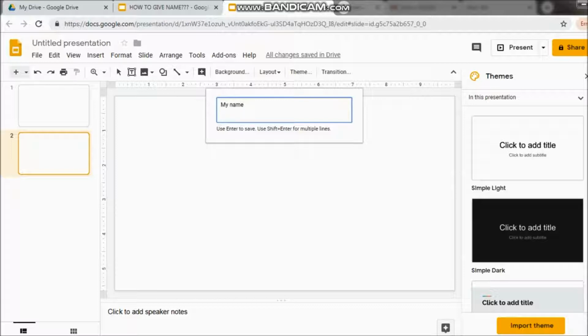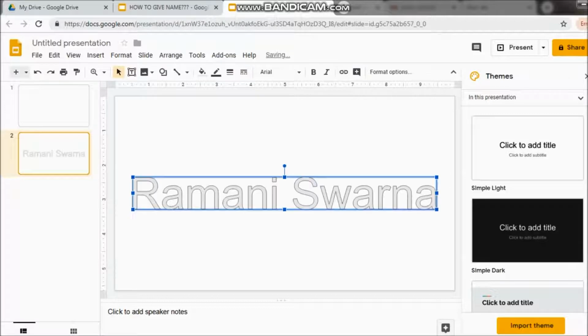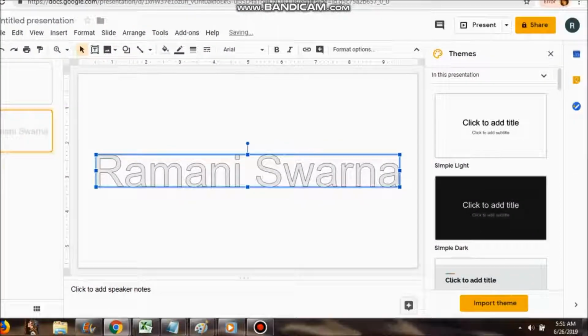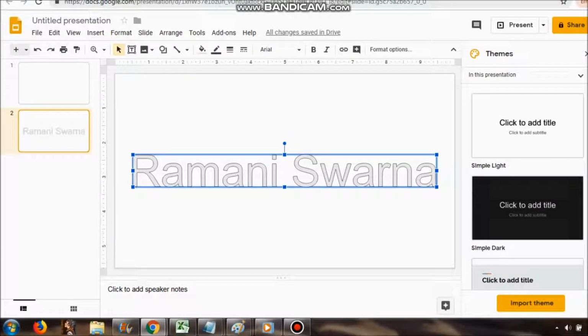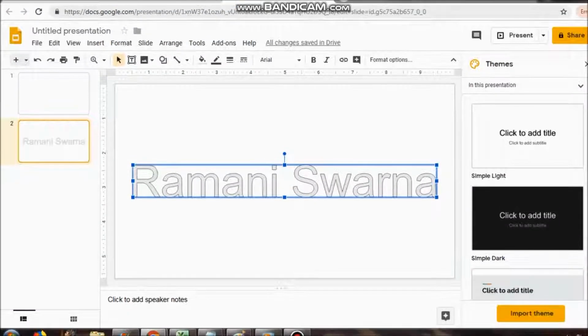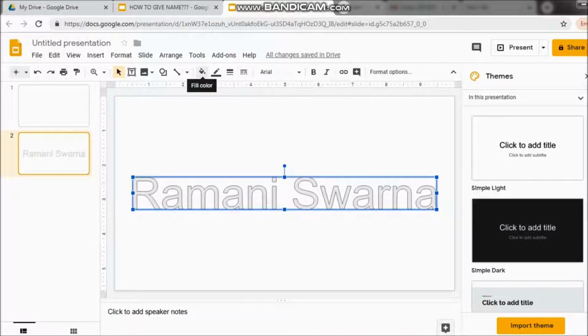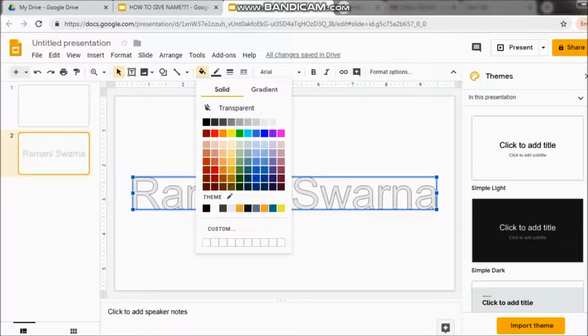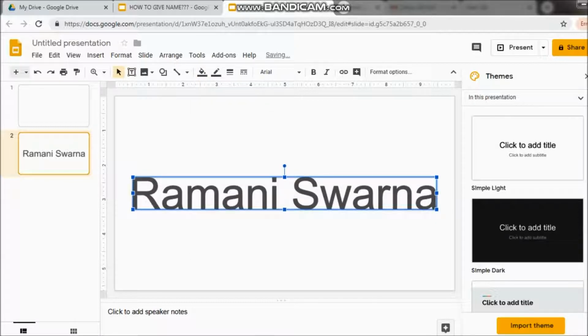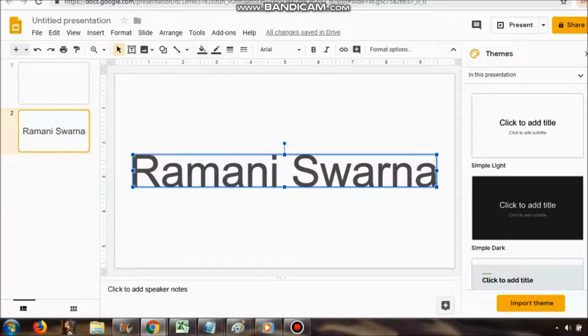Now I don't like this light gray shade around my name, so I want to make some changes. So here in the menu tab itself you can see fill color, which I have clicked. Click on that, use the color that you really would like. So I wanted black, so it is Ramini Swarna all in black, and then I'll have to check whether I have to rotate or I would like to keep it like that only. So here I've just kept it like that, and I'm not doing anything right now at the moment.